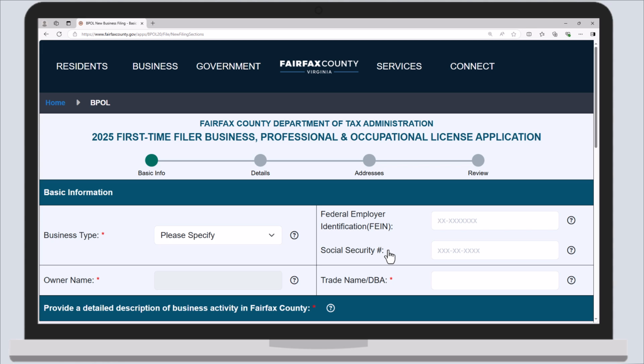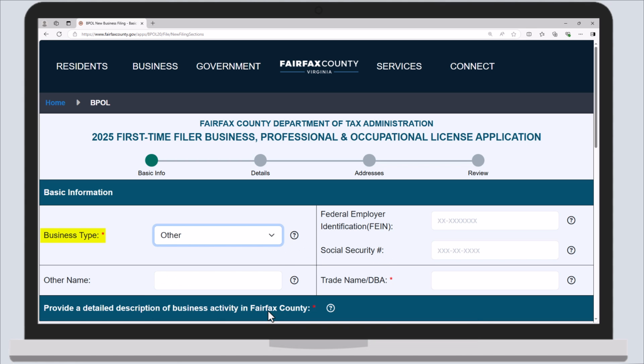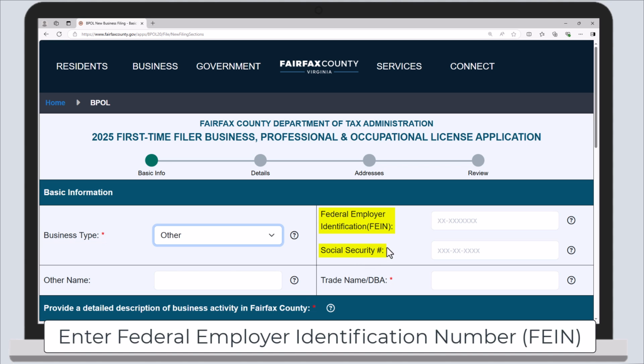In the Basic Information section, provide the required information about your business. Select your business organization type. Then, enter the Federal Employer Identification Number and/or Social Security number associated with the business.